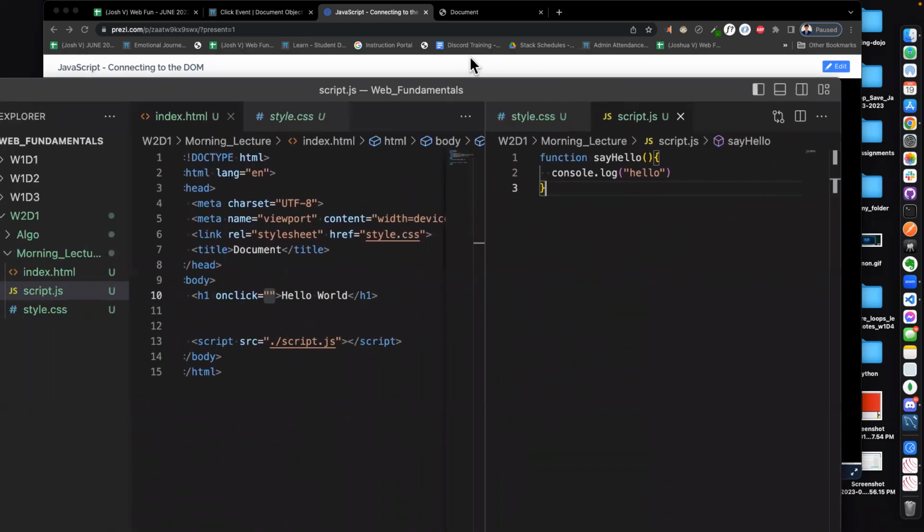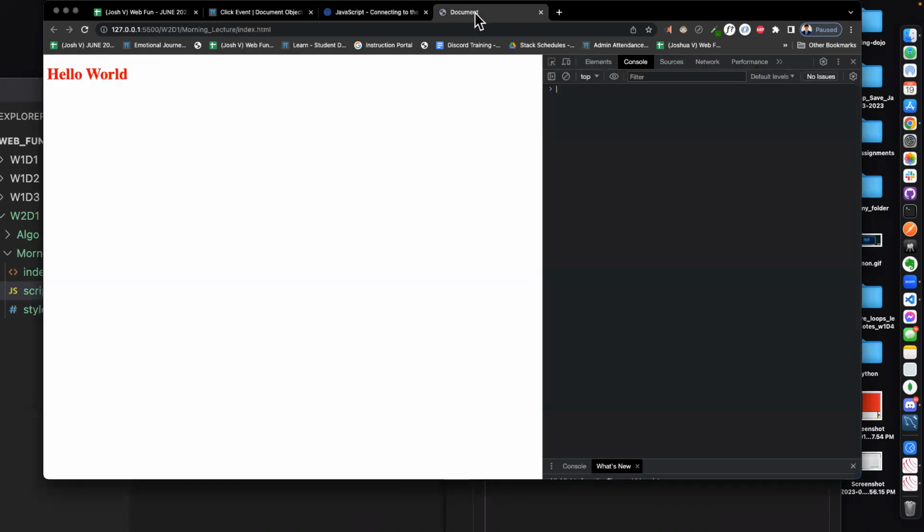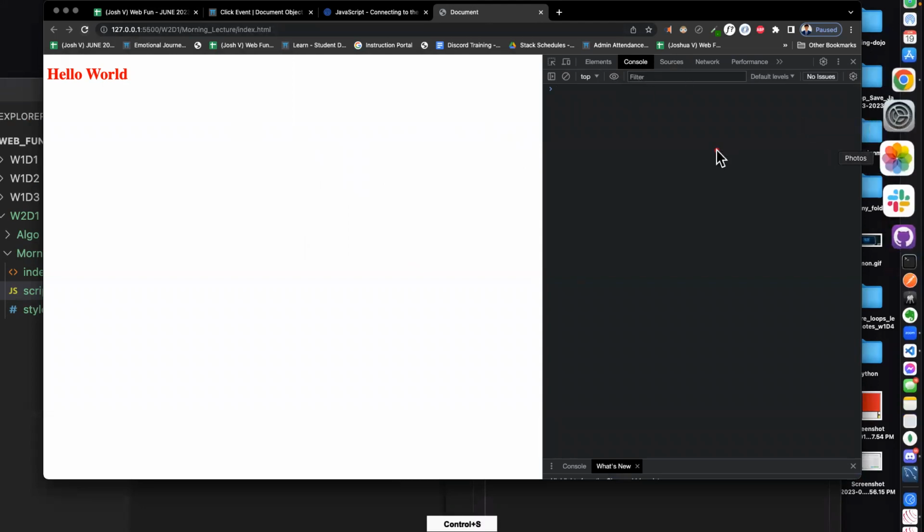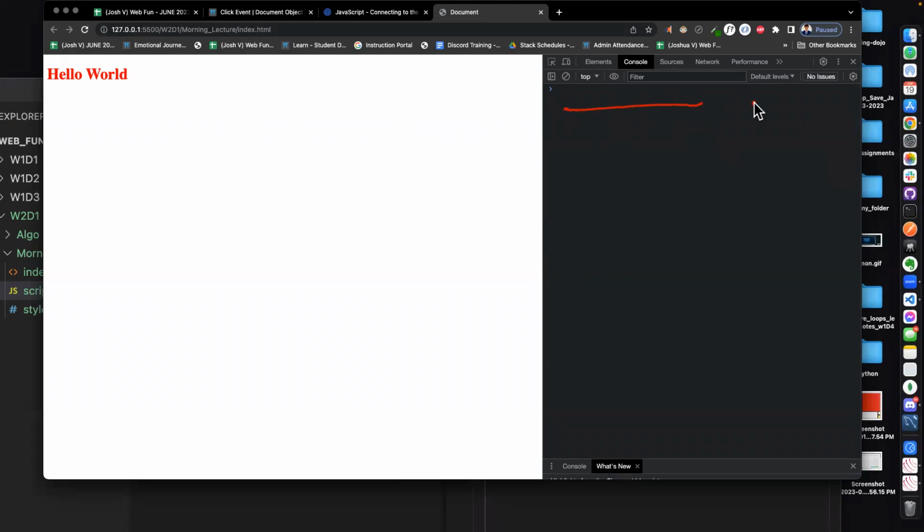So let's go ahead and see. I have everything saved right now. I'm going to switch over to this page. And if I refresh, you can see in the console, there's nothing printed. I'm looking in this area right here. There's nothing printed there. It's completely empty. I haven't made it do anything yet.